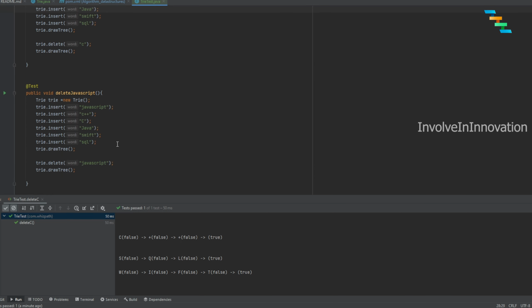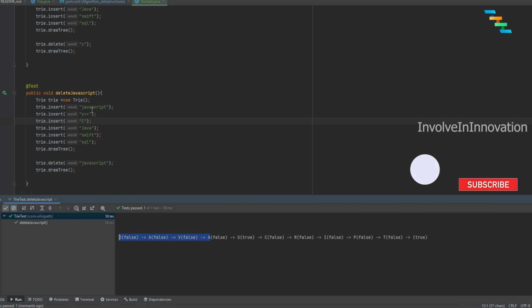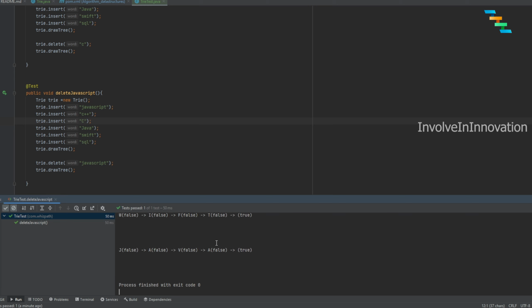Here I am deleting JavaScript. Run this delete JavaScript. You can see this JavaScript has all the nodes JAVA, and here the A referenced node is end of word marked true because Java is also a valid word which we have entered. And after JavaScript we can see that the node doesn't have any key associated with it, but it is marked as true, so that means this is a valid word entered in the trie. So now after this deletion you can see only JAVA, and we can't see anything after A. That means we have removed SCRIPT completely from our trie.